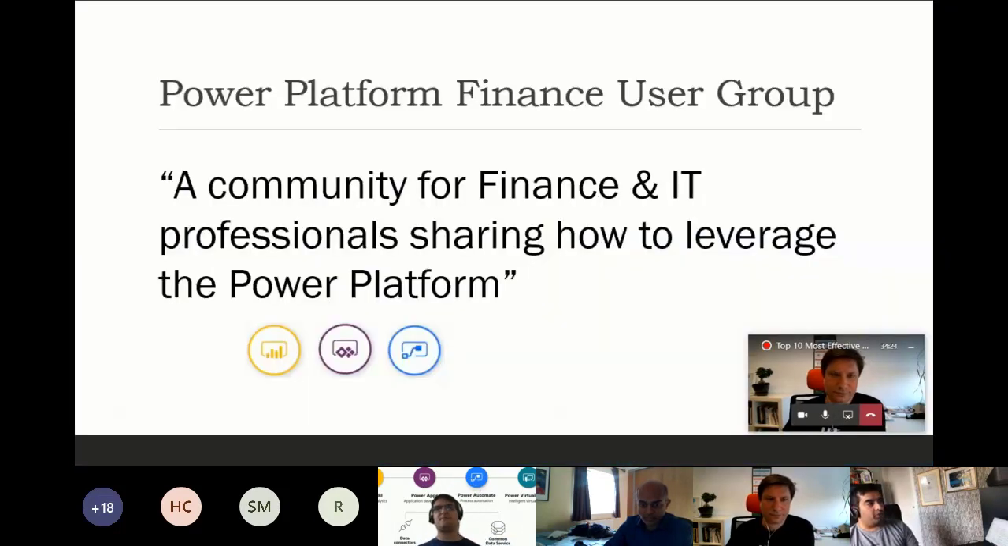So Power Platform Finance used to be called Power User Days Finance, as we held a few events in London, and Andrej was one of the presenters at our first event in London in July last year. So it's a community for finance professionals, for IT professionals who are working in the finance space, to learn more about how Power Platform could be applied to particular finance visuals.